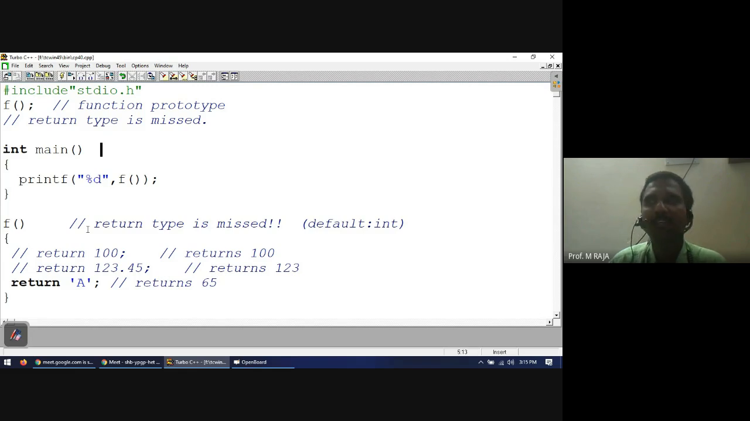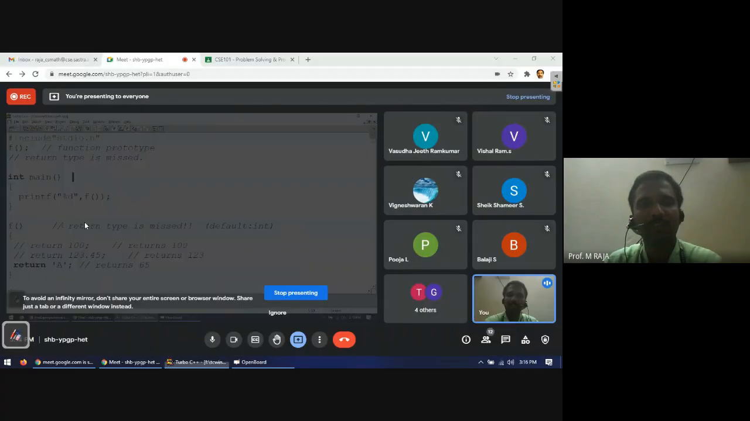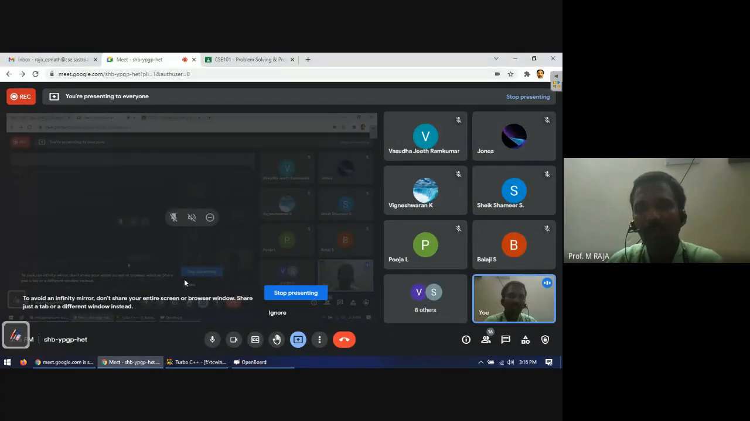By default, if a function does not specify a return type, and in case it tries to send a value to the calling function, the only possible value to be returned is of integer type. That's what the default return type of a function is, an integer one, that we have discussed.